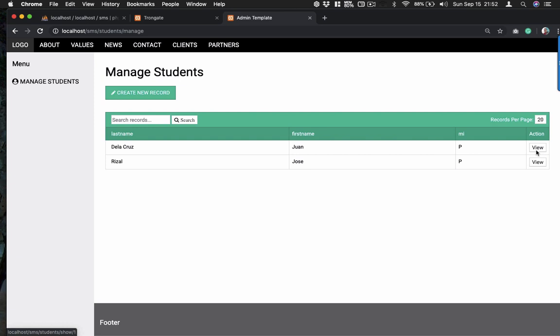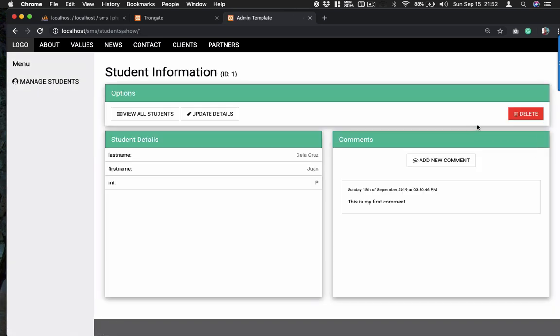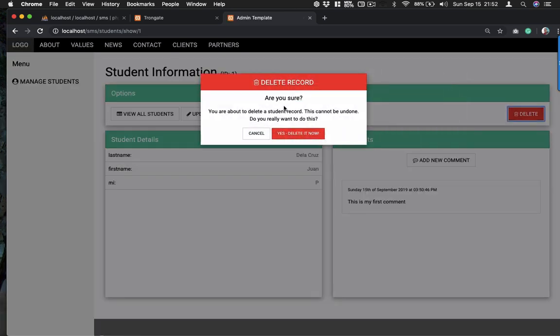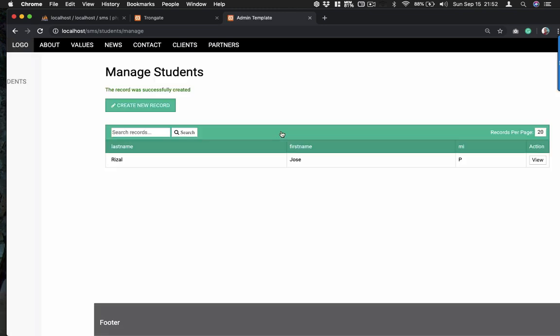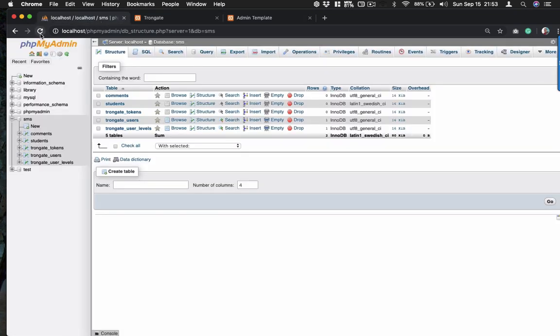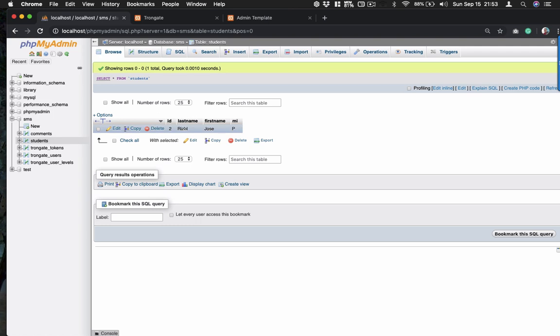If you want to delete a record, just click here, view, delete. Then you'll be prompted to delete. Are you sure you want to delete the record? Just click yes, and the record is deleted already. So if we go to our localhost here, phpMyAdmin, and then go to the students table, there you're going to see the records that we have created.